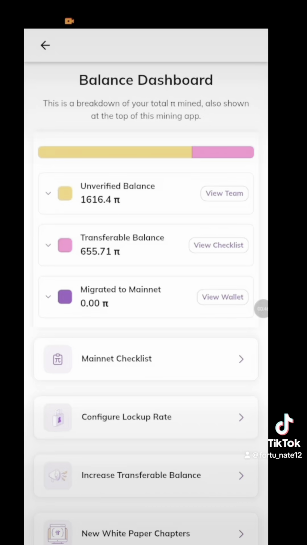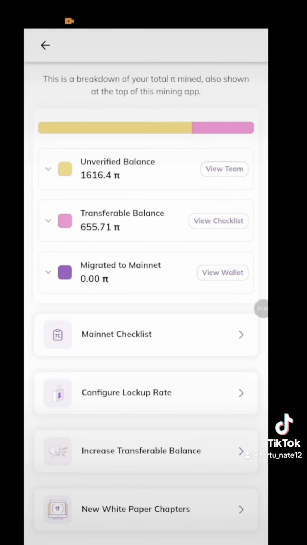Unverified Pi is Pi you earn through your referral team and the pioneers in your security circle. This Pi will only become verified and migrate to your wallet after those pioneers complete KYC and finish all the requirement checklist. Second, transferable balance. Transferable balance is Pi you have mined by yourself. Once you complete all the requirement checklist, this Pi becomes eligible for migration to your wallet.